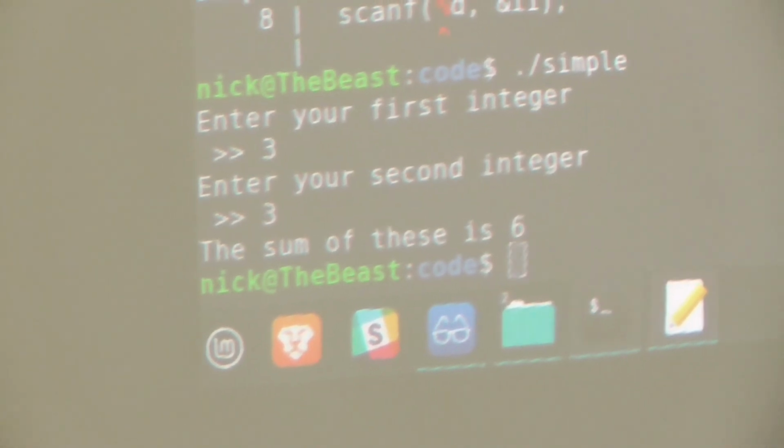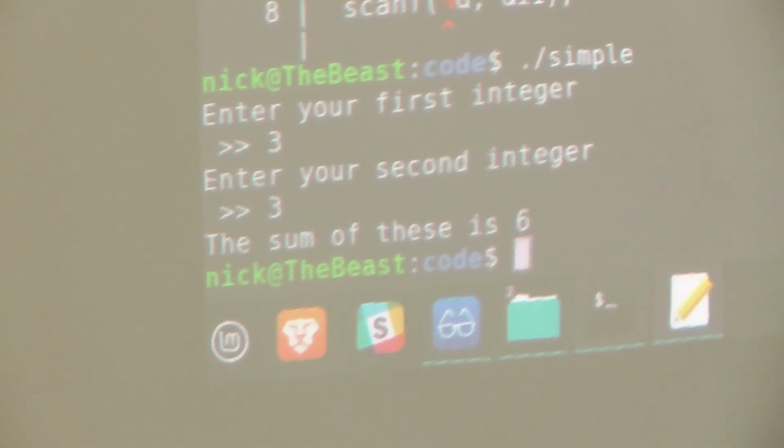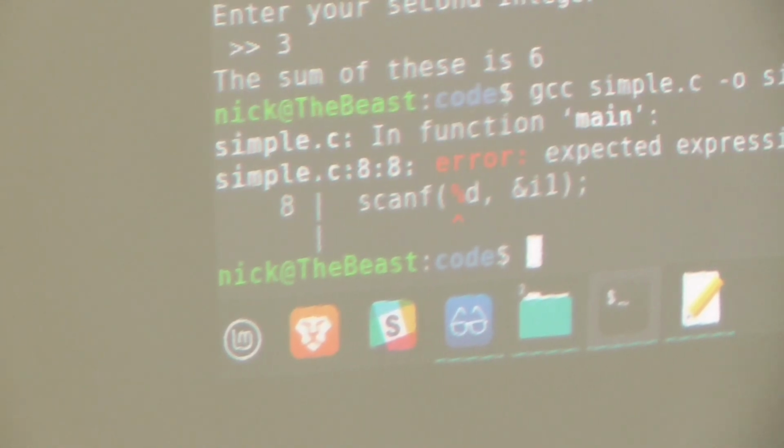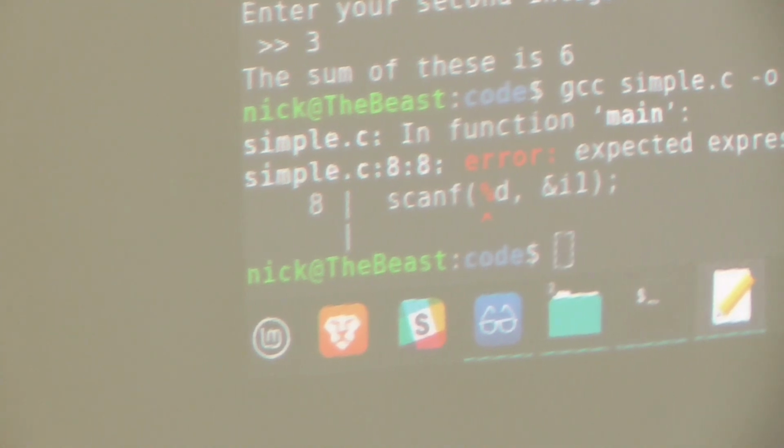Oh, can I not recompile it? Oh, scanf. Oh, I left that in.